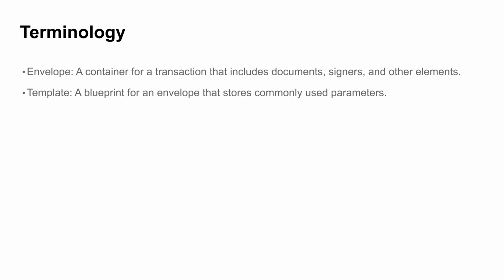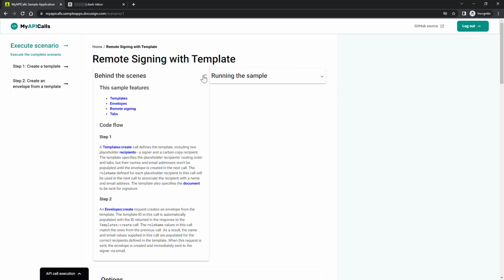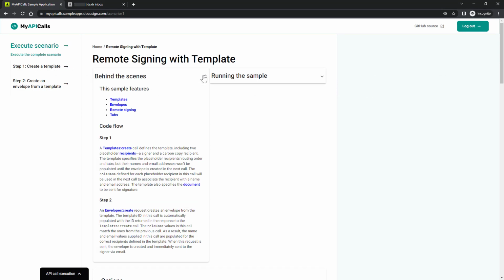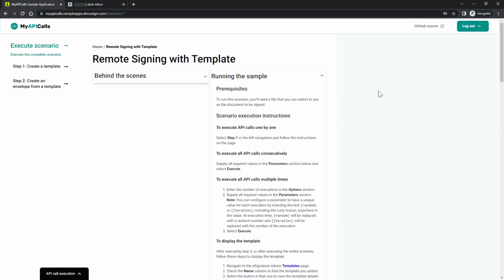For this demo, we'll walk through a scenario that creates an envelope from a template. The envelope will then be sent via email, a process known as remote signing. The Behind the Scenes panel has details about the API calls and links you can follow to learn more about them. The Running the Sample panel lists prerequisites for running the scenario.